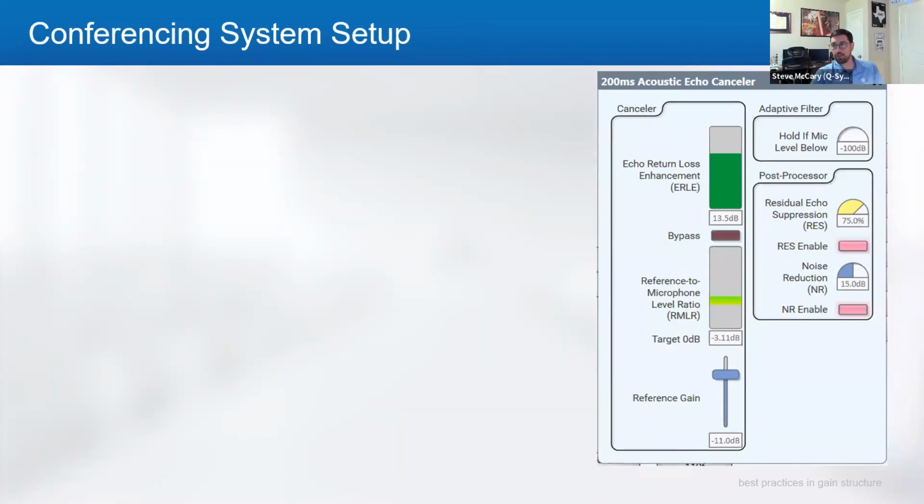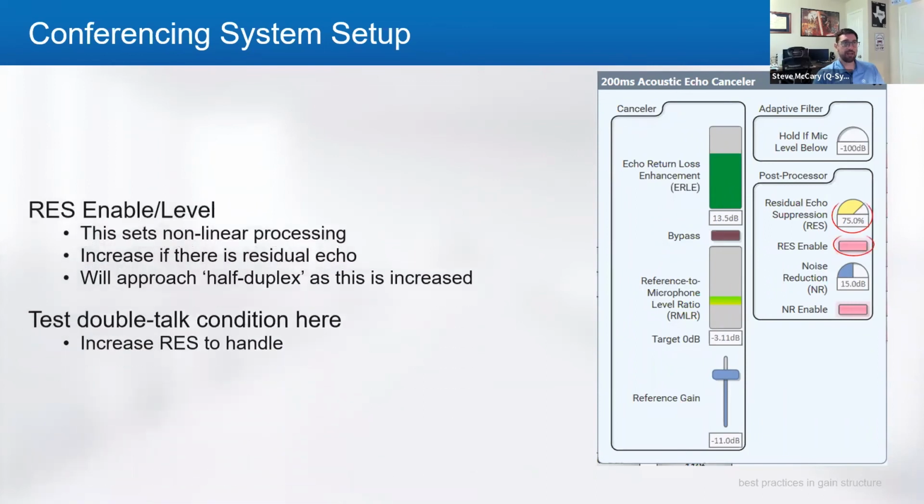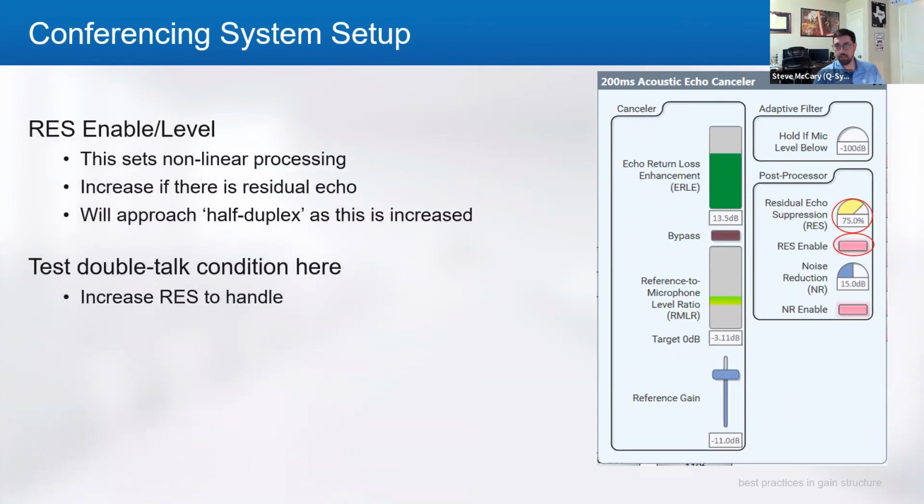So if you are still getting echo after you have set up your AEC, you can enable your RES and turn that up, but be very careful because the closer you get to 100%, the more you're going to get half duplex, meaning that only one person can talk at a time.